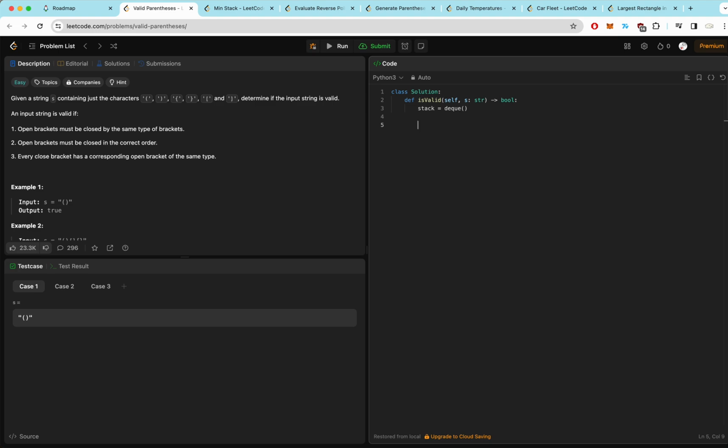We have our deque already. So for char, for character, in the string S. If the character is one of the opening ones, then we should just always append it to the end of the stack. So if it's in one of these three options, we're going to do stack.append. This is the option to push to the right side of the deque.